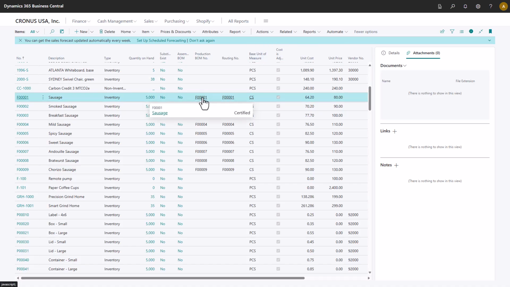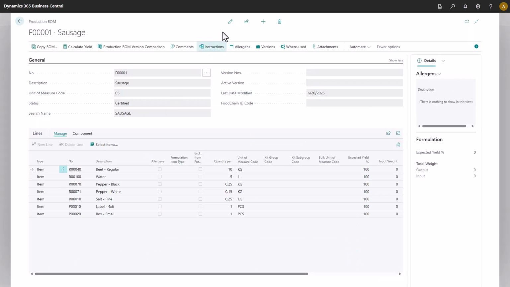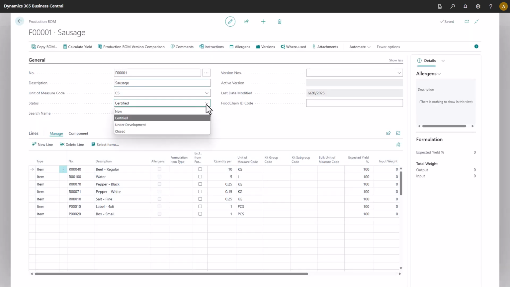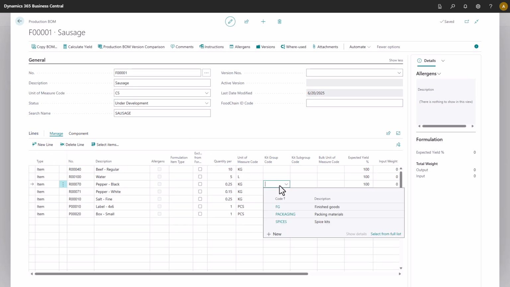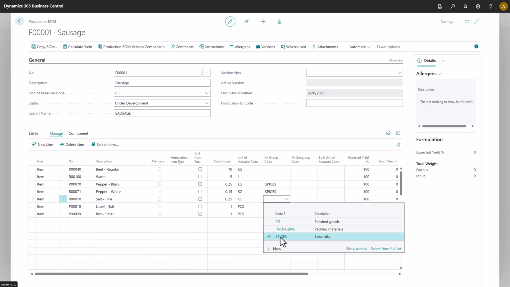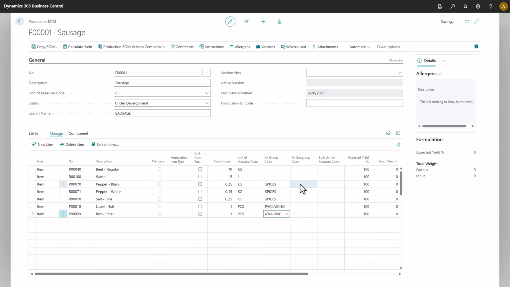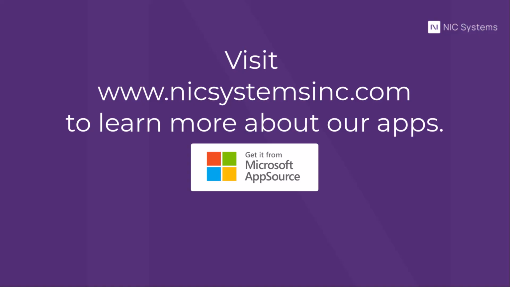I'll open the BOM for the sausage, and we'll change the status to under development, which allows me to make changes. Then I'll add the kit groups in the Lines Fast tab. When I'm finished, I'll change the status back to certified. These values will default into new production orders created for this BOM. Now that the setup is complete, watch our video on how to work with material staging.